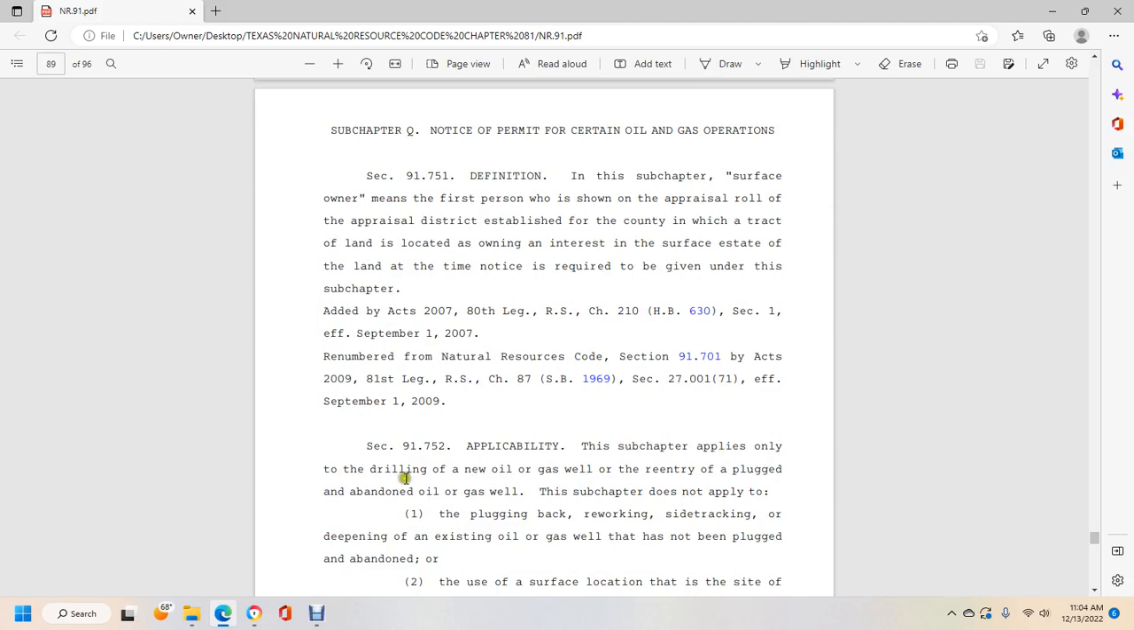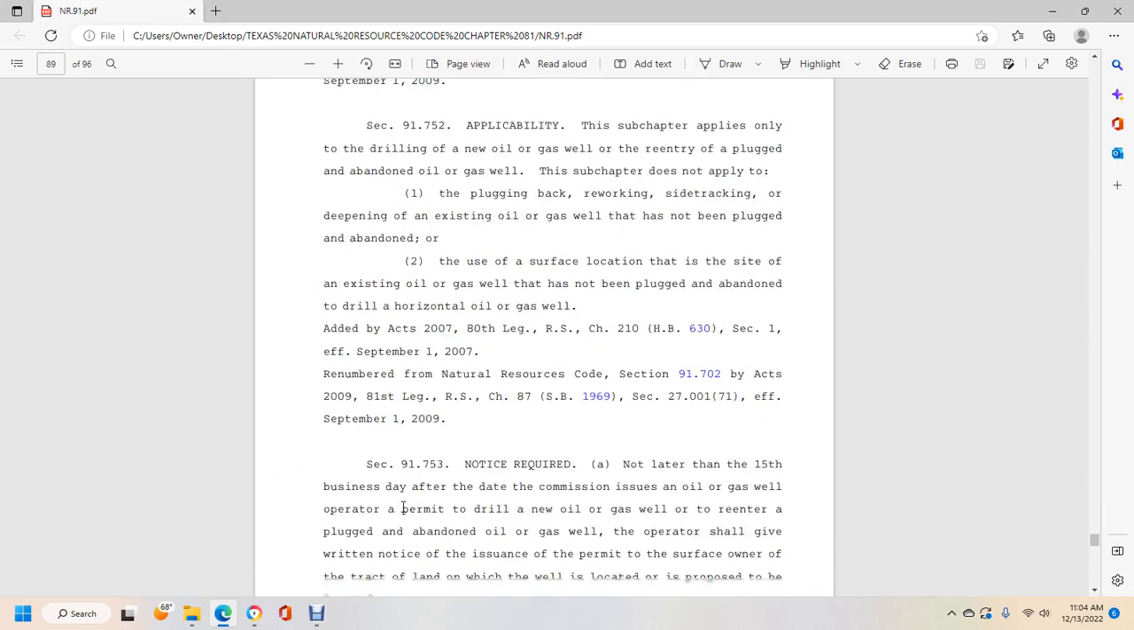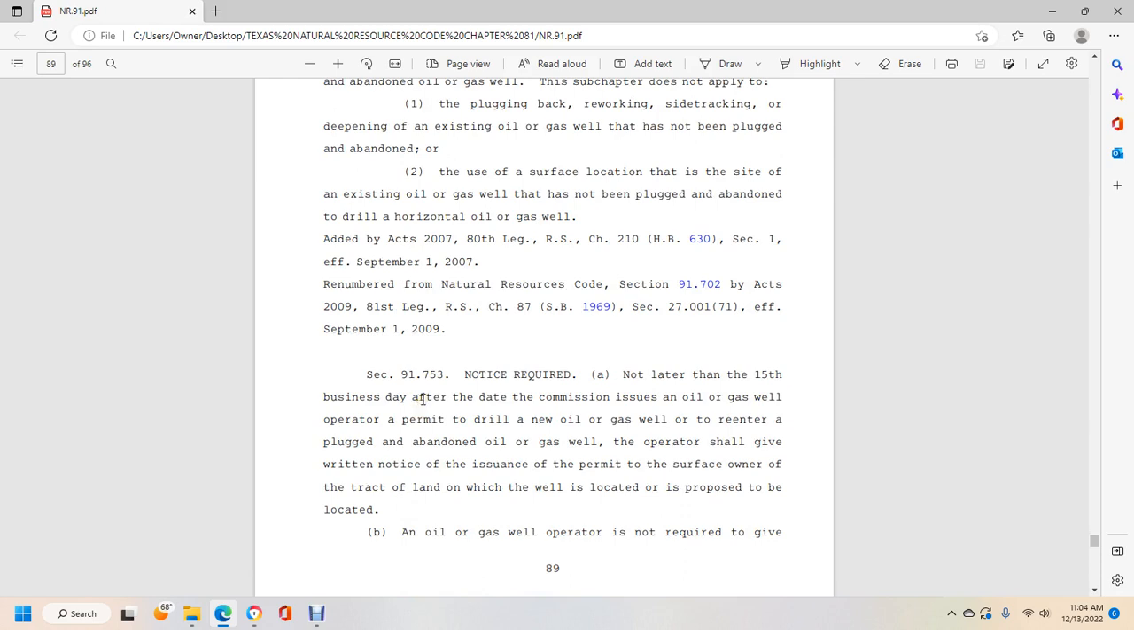Section 91.752, this subchapter applies to the drilling of a new oil or gas well, the re-entry of a plugged and abandoned oil or gas well. This subchapter does not apply to plugging back, reworking, sidetracking, or deepening an existing oil or gas well that has not been plugged and abandoned, or the use of the surface location of an existing oil or gas well that has not been plugged and abandoned to drill a horizontal oil and gas well. Added by Acts 2007.